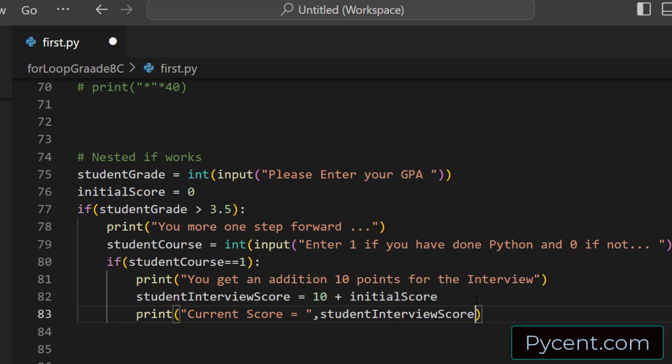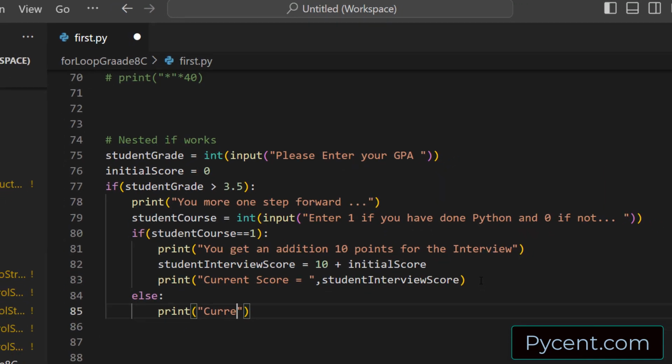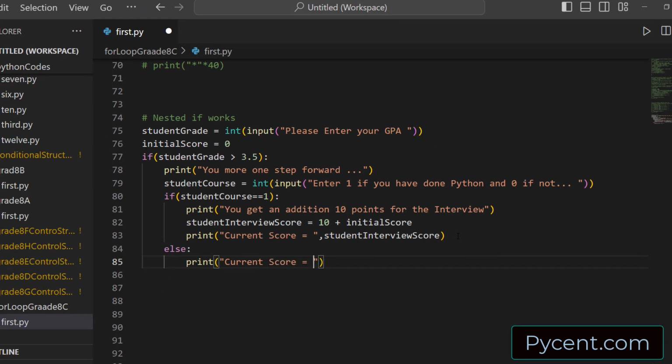Okay, so if this condition fails, if the student score is not equal to 1, then you will have to come over here and then you say else, you print current score is equal to the initial score. Whatever score the initialized variable has got, that is going to be the thing. So I'm going to just say initial score there.